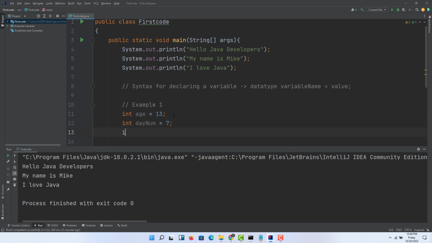So let's do another one. Int, we'll say month num. Between 1 to 12, you pick. Let's say we're in month 10. All right, and then we're on day 20. Exactly. So these are examples of how to declare an integer.